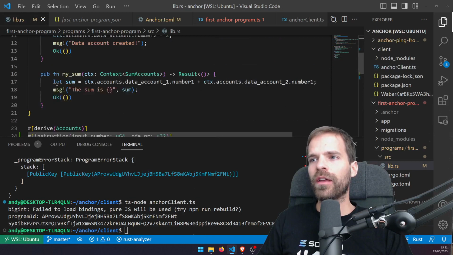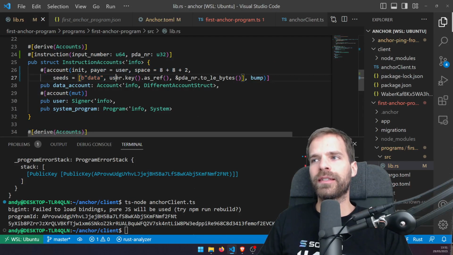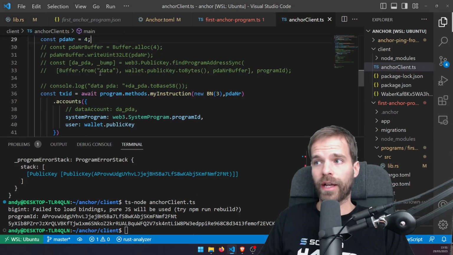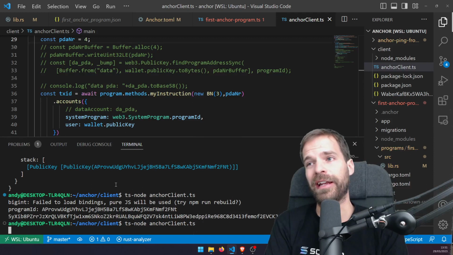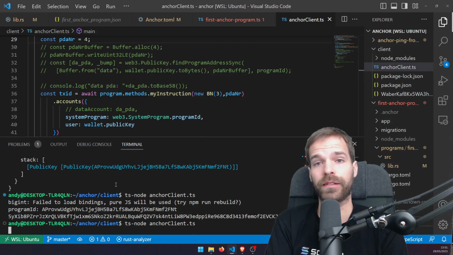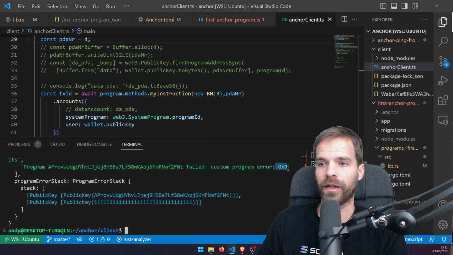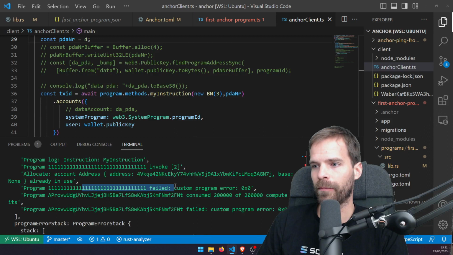Now we saw earlier that if the PDA already exists and we have the init here, then it will fail. If I try to initialize the number 4 again, that's going to fail because obviously that PDA already exists and therefore it can't create the account with the system program again, and it will just say 0x0, account already exists. Custom program error 0x0 from the system program, already in use. That's the error message. Not already exists, already in use.